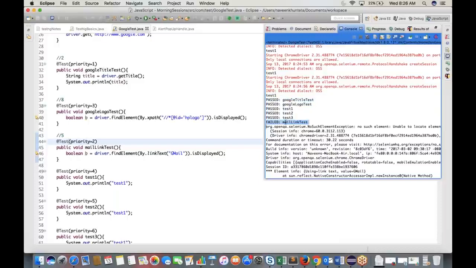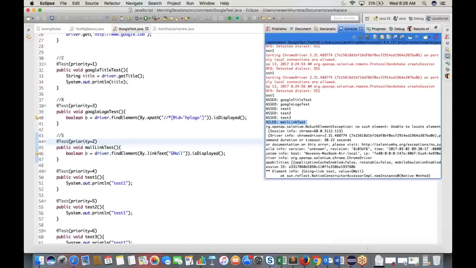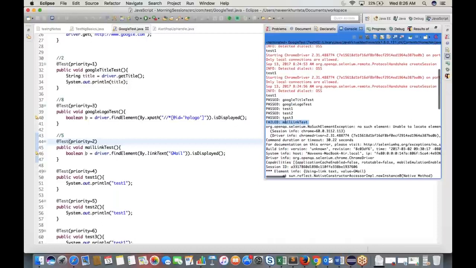And immediately after failed test cases, it will give you the reason what exactly the problem is with this particular test case, whatever the exception, no such element, or XPath issue or ID issue. But we are not bothered about why it is failing. We are bothered about which test cases failed and which passed.